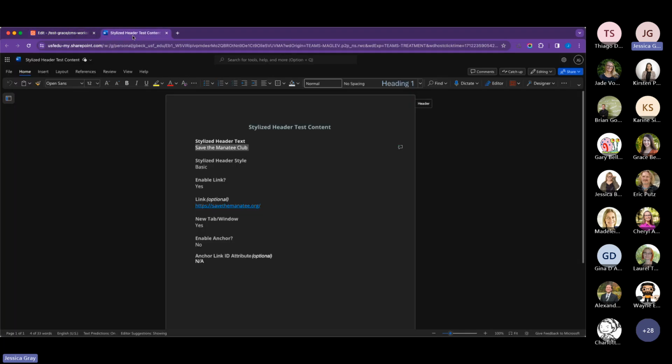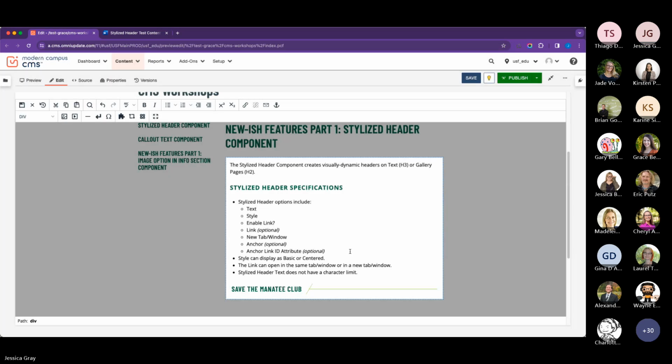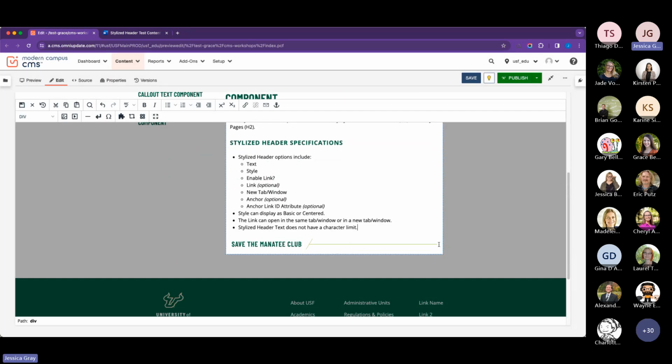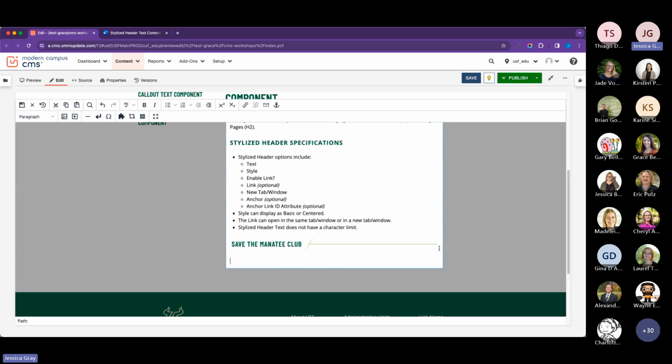The link I have right over here. Let's just put it into a new window. And then for the anchor, we're not going to worry about that right now. And then just save it. And there it is. So this is the basic style, and you can add whatever text you want afterwards. Hello, here is some text.